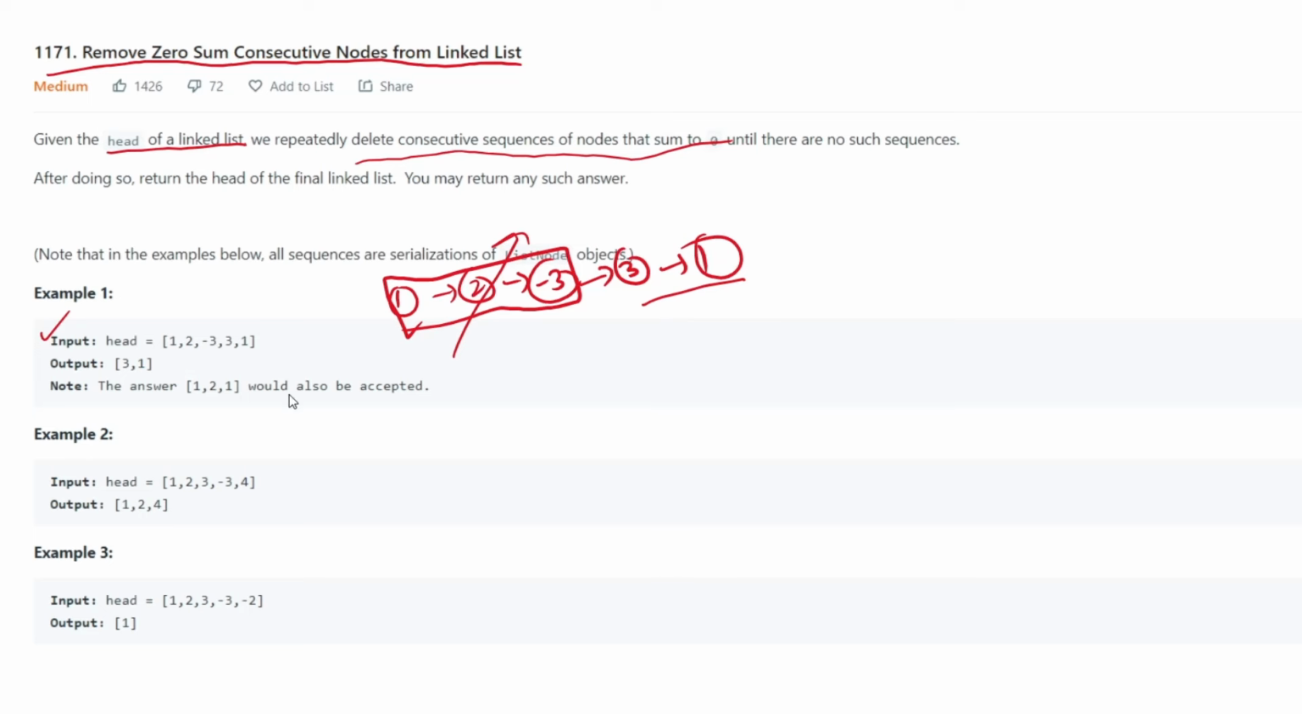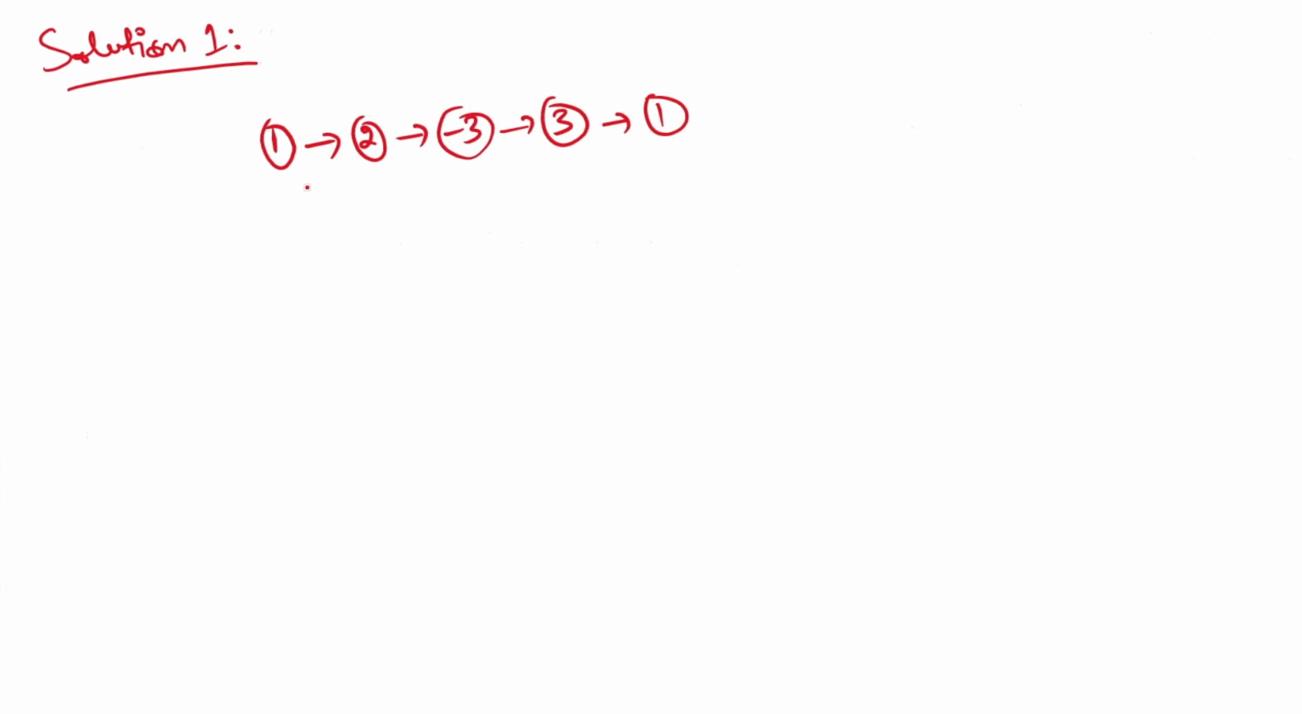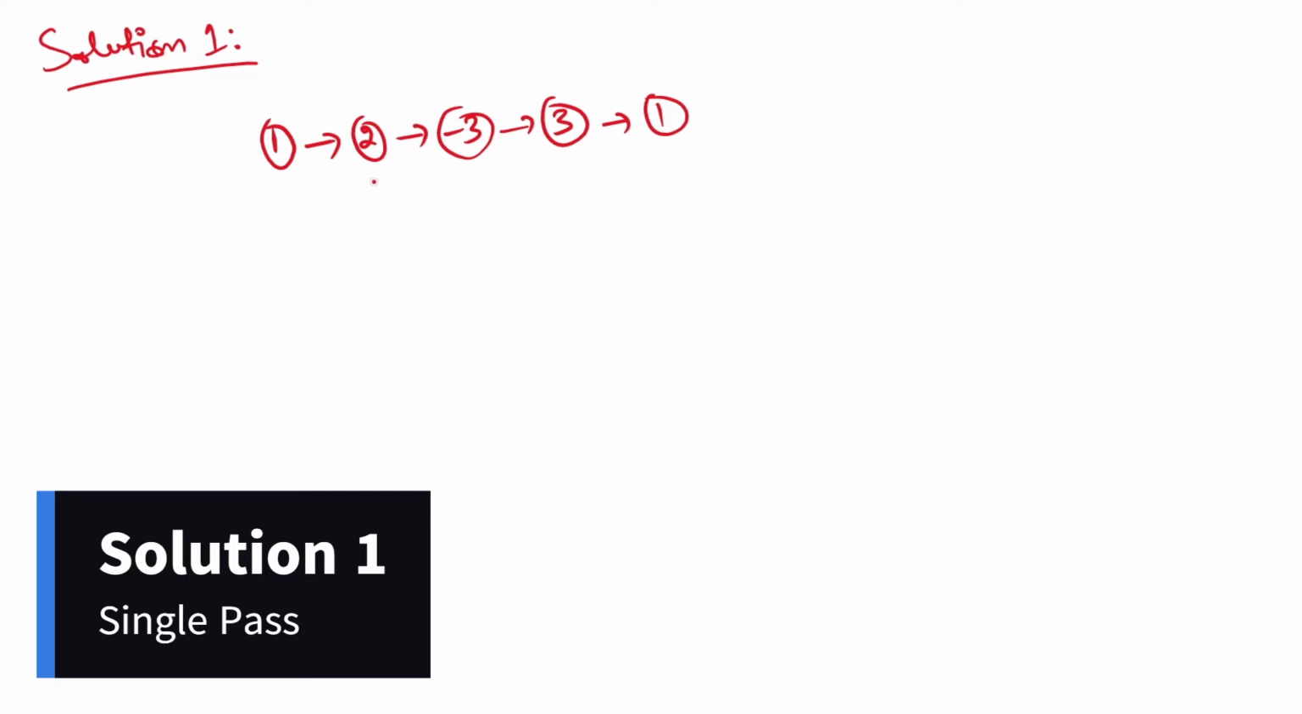If this question is asked in your interview, how are you going to solve it? Let's see. So this is our list, and let's see how we are going to solve this problem.